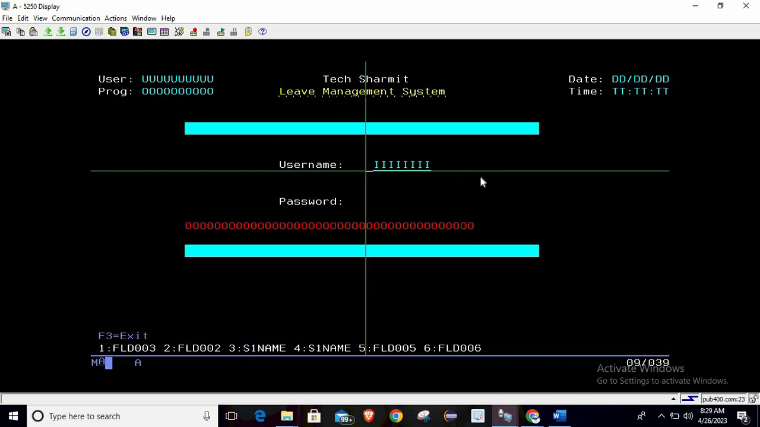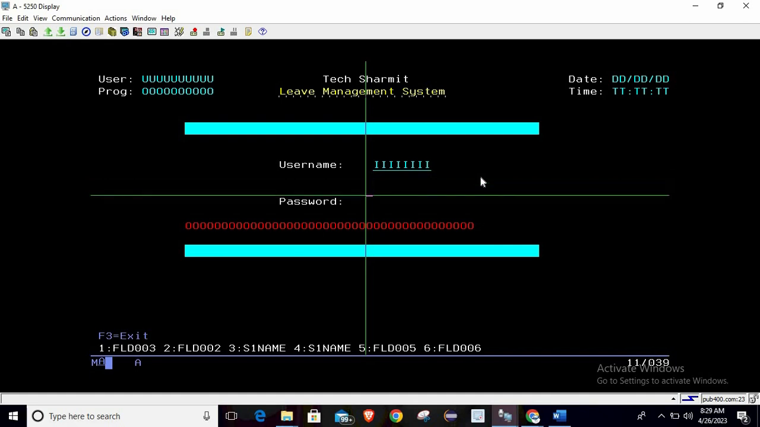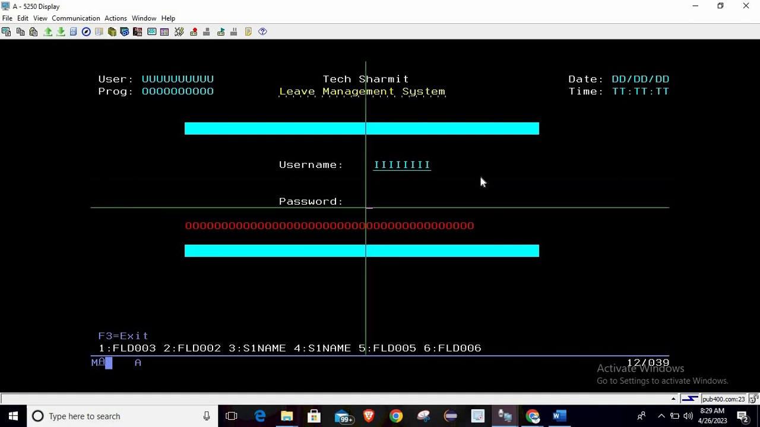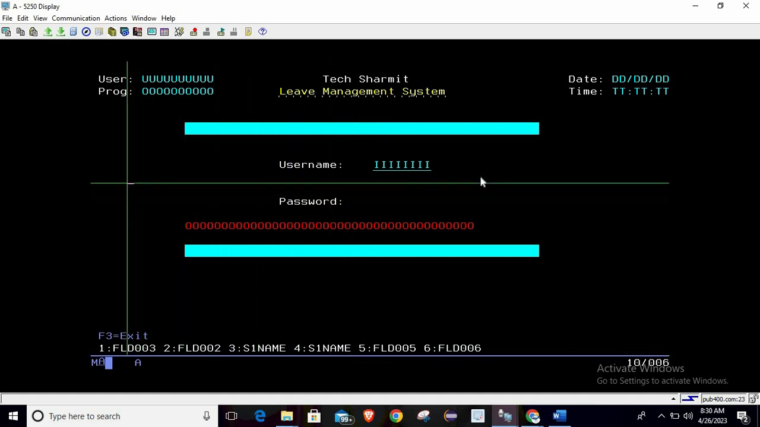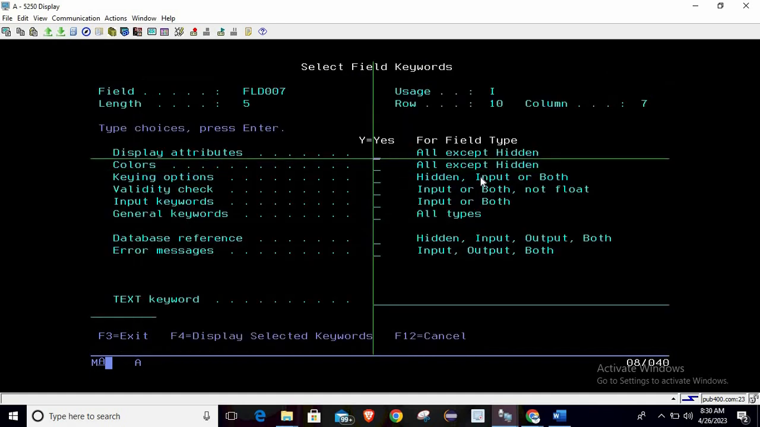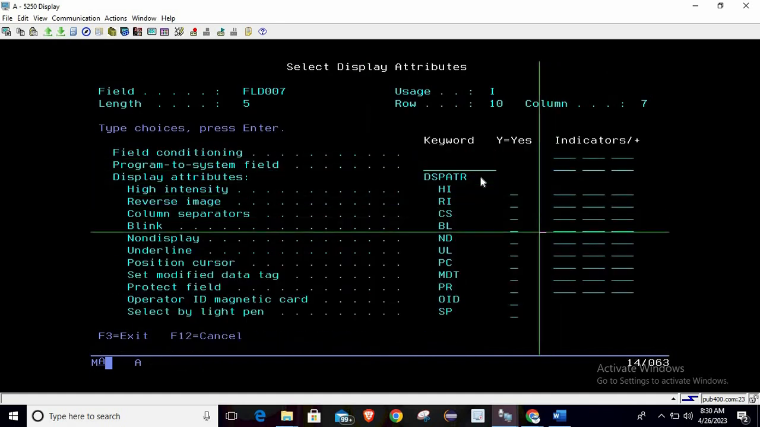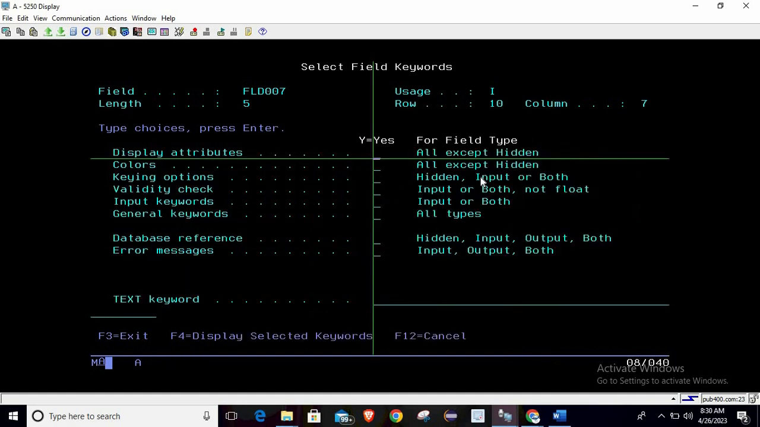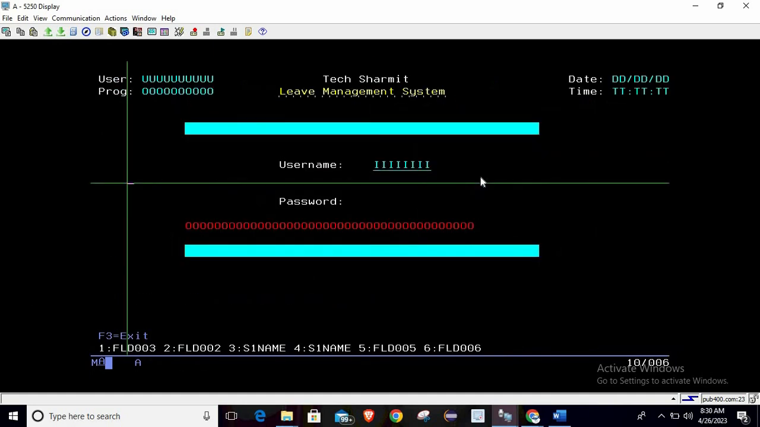I just showed you all the ways to define an input string. Now there is one more field here which is hidden. So how do we make a field hidden? Let me show you this first. Let's say I have added one field in input mode of length 5. Now I want to make it hidden or non-displayed. So you can put asterisk on the placeholder, go for display attribute, select ND, which is non-display, put Y and hit enter. So it will be hidden.